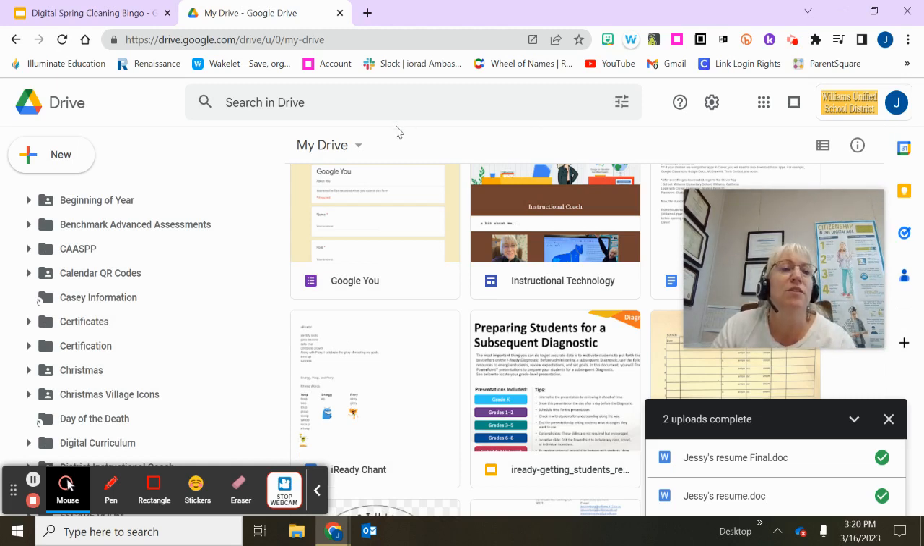And doing those things will help you stay organized and is part of spring cleaning.